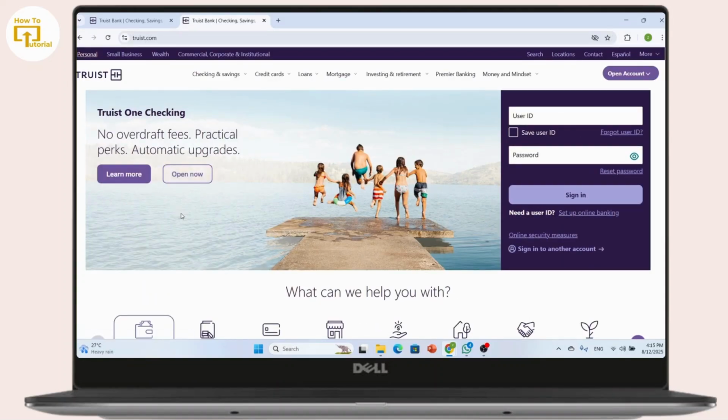Now here on the home page, at the left side, you can see the sign in pop-up menu. There you can simply click on the user ID field and enter your bank user ID. And once you're done with that, you simply have to click on the password field and enter your password.